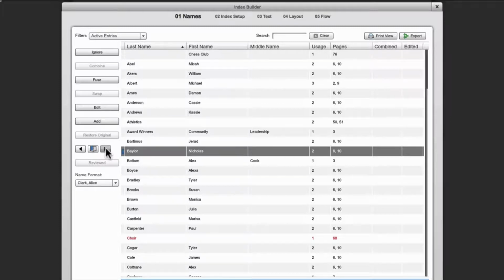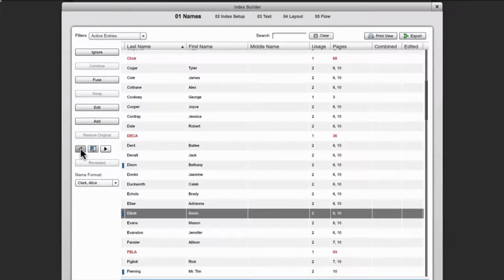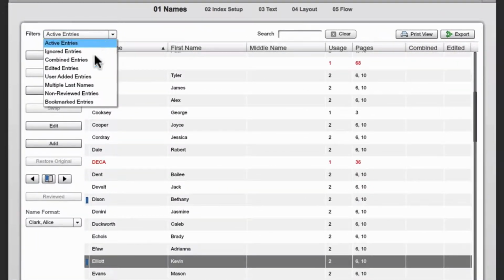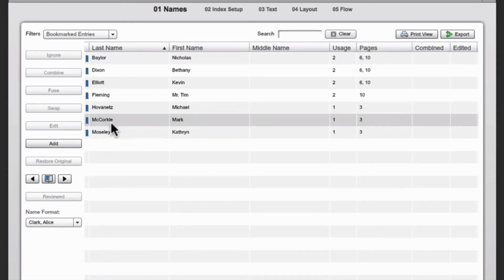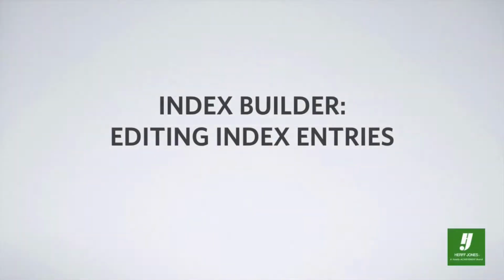Use the arrow keys on either side of the bookmark icon to jump back and forth among bookmarked entries. Or use the bookmarked entries filter. To get rid of a bookmark, just click on the name and click the bookmark icon again. For detailed directions and tips on each of the steps in editing and building your index, check out the rest of the Index Builder videos.